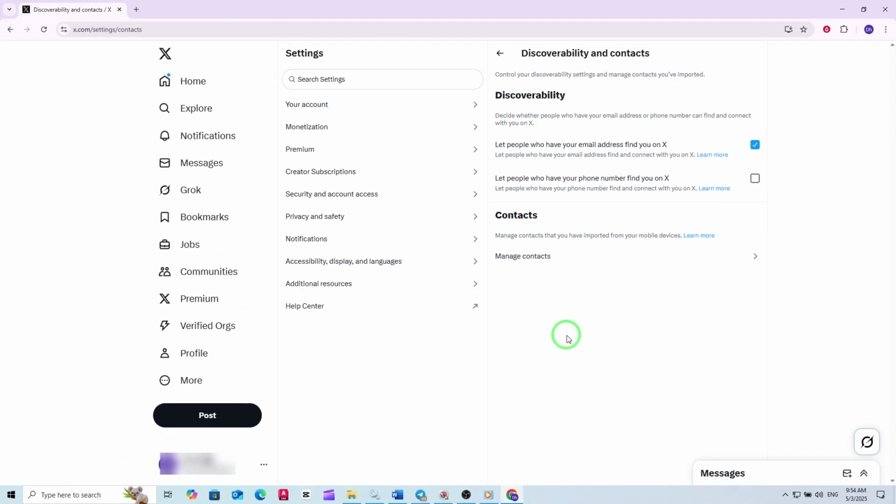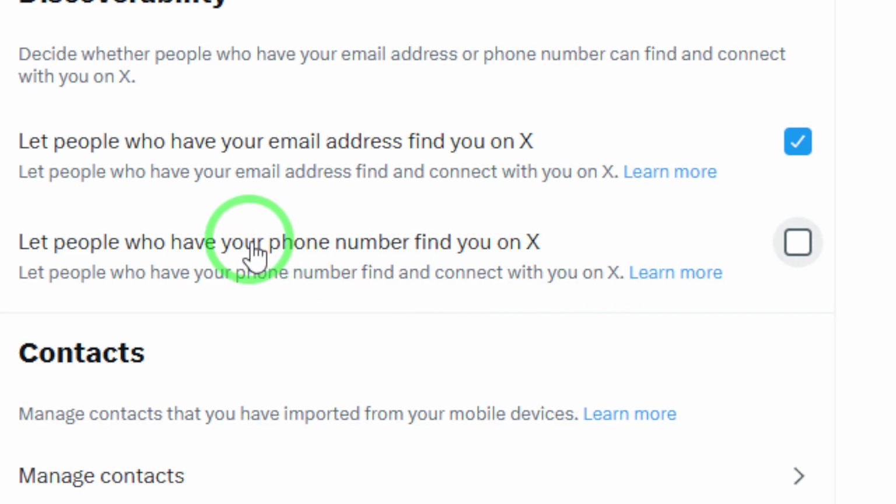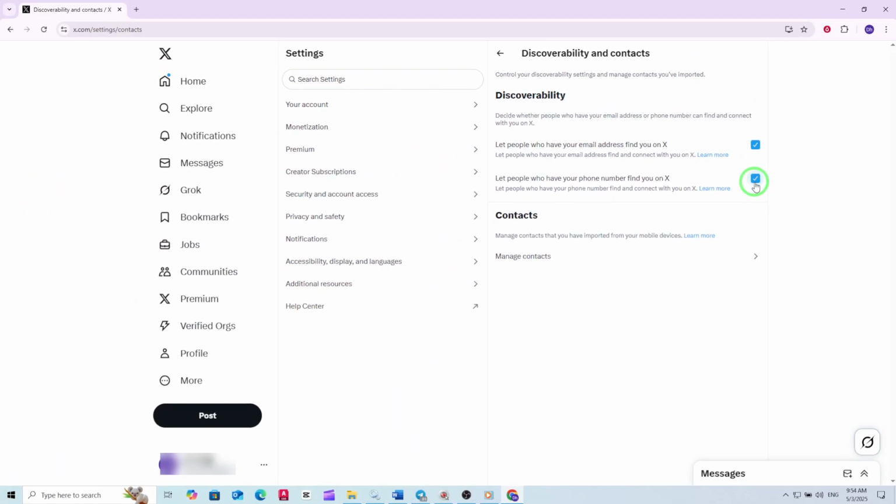On this page, you'll see an option labeled, Let people who have your phone number find you on X. To enable this, simply check the box next to it. Once you do, anyone who has your phone number saved in their contacts and uses X will be able to find your profile more easily.